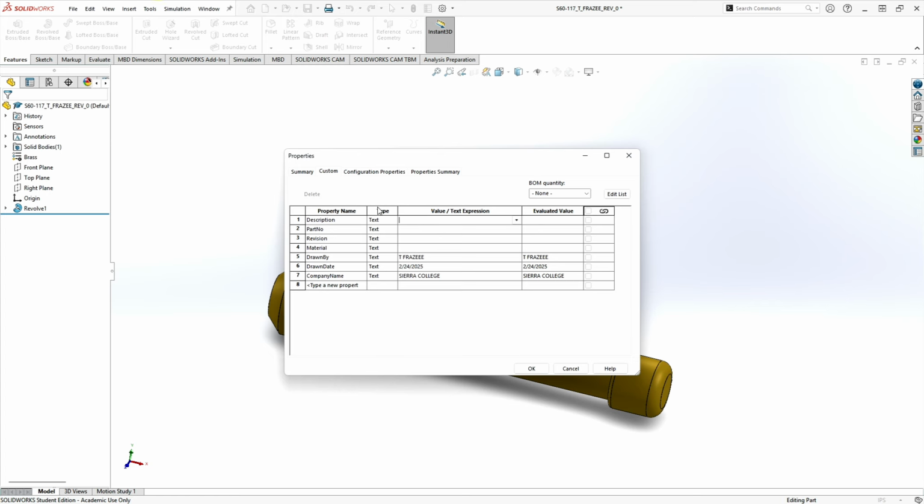This part was called secondary piston rod. Part number is S60-117. Revision 0. And the material was C36000. Gotta make sure everything's capitals. Half hard brass, half hard to TMB16.